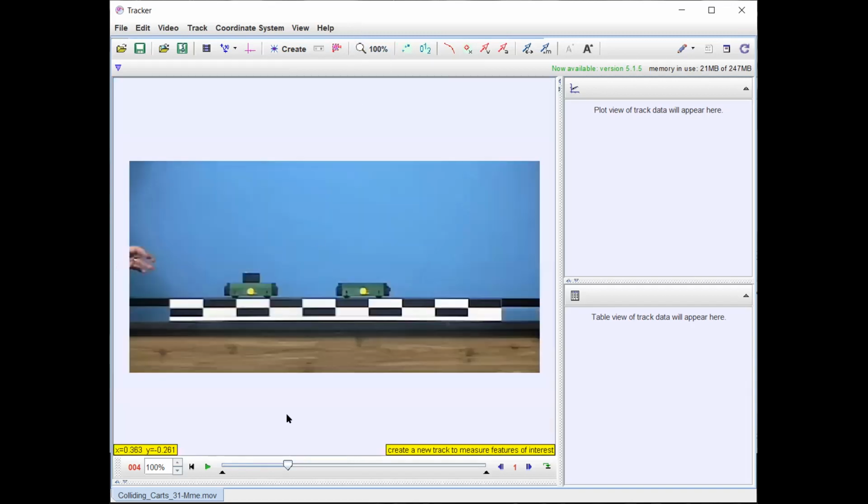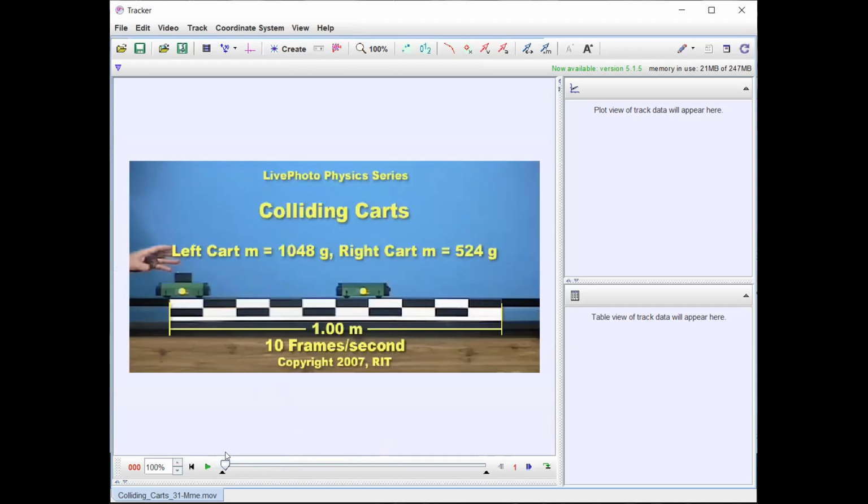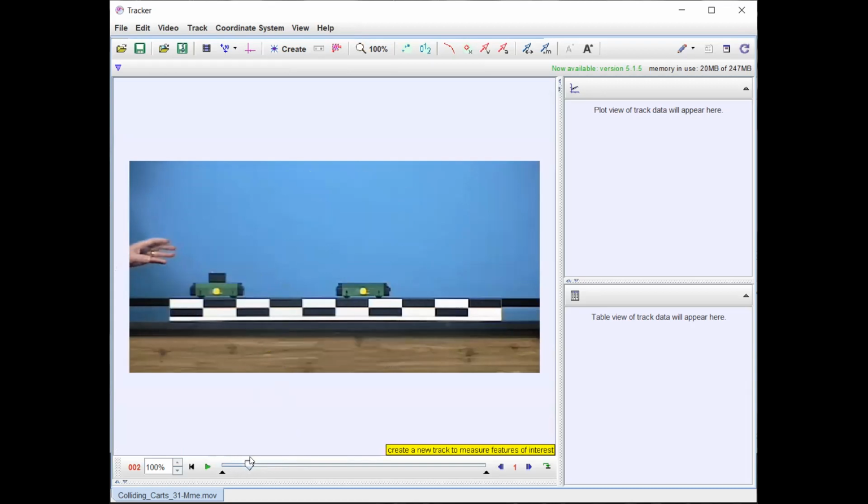And now let's just grab the clips or the frames that we're interested in. So the cart has just started moving. I'm going to start right here, ought to be good. And we don't need the last couple frames because the carts have already separated. You could grab them all. This clip is so short, it really doesn't matter. So I'll cut it off right there.